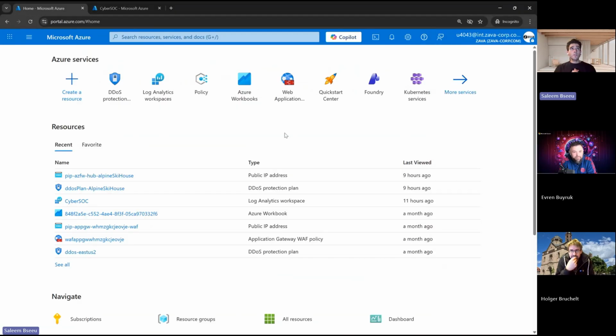All right. So there are 3 sections I wanted to look at, which I think are important. The first one is how to actually enable DDoS protection, right? It's extremely easy and straightforward, and I'll show you now how it's done.